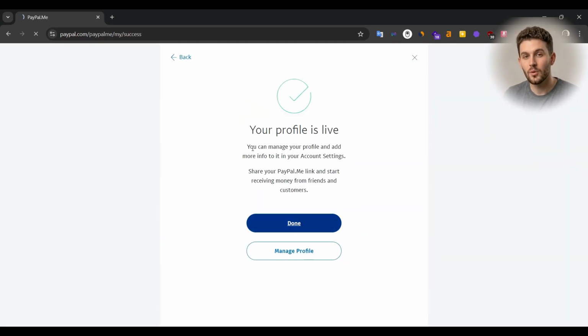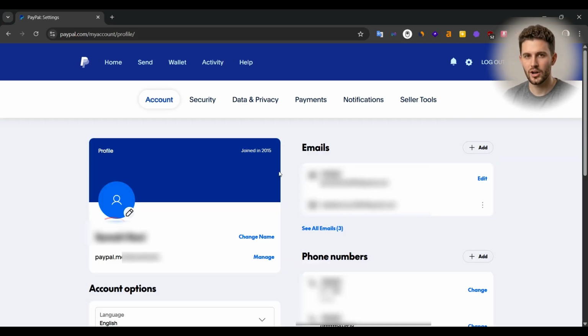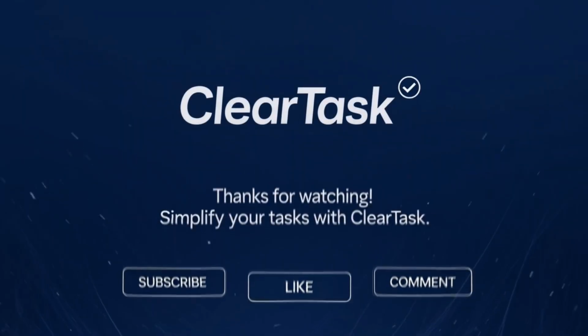Now you can share your PayPal link with clients, friends, or customers by text, email, or social media. When they open the link, they can send you money quickly and securely. And that's it. Your PayPal link is ready to use.